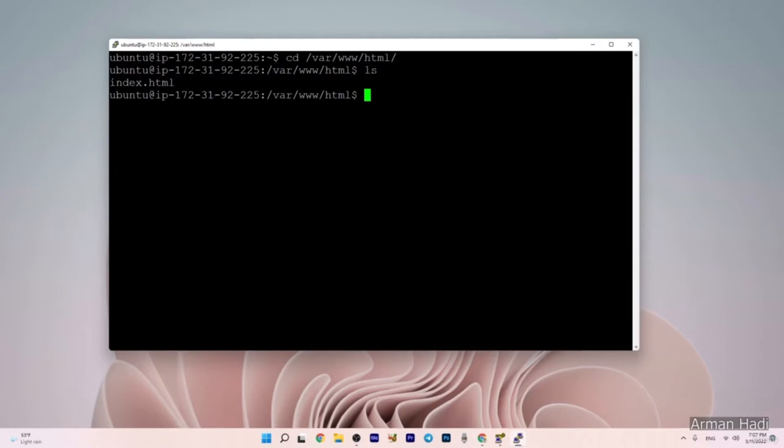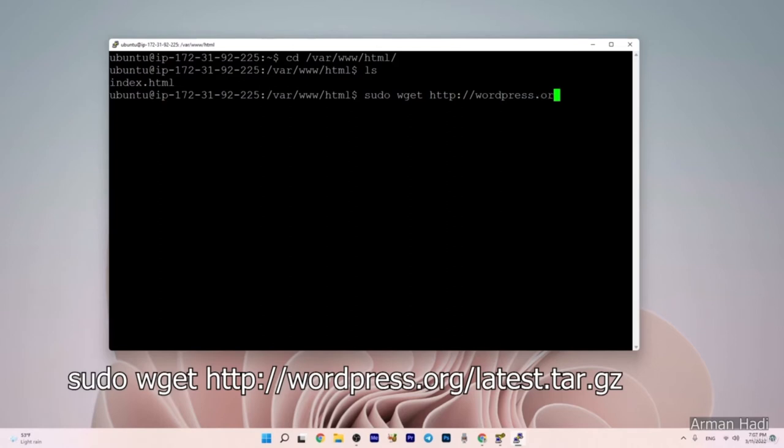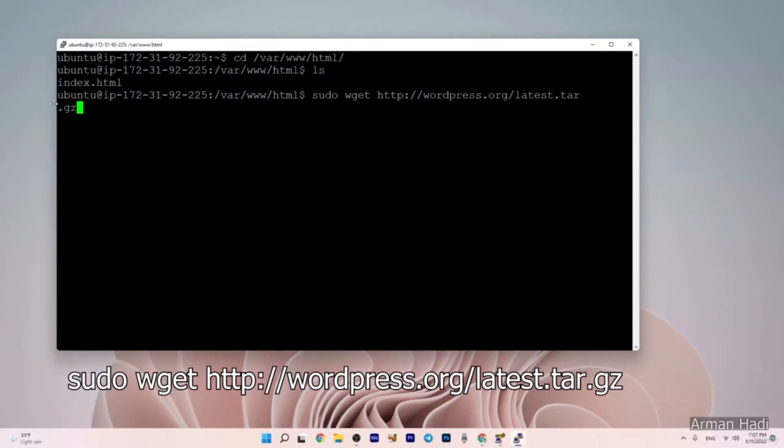sudo wget. wget means getting the file from the web. http://wordpress.org/latest.tar.gz. Let's make it like this. Okay. Enter.